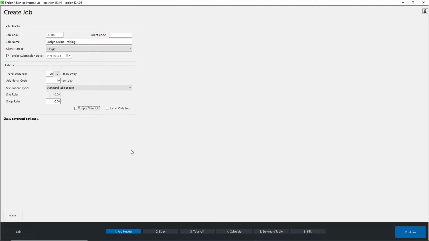And that's effectively it for the job header page. There are some additional settings down here, but we don't necessarily need to go too much into that today. So what I am going to do is just press the continue button and move us on to the next stage, which is the spec page for the job.